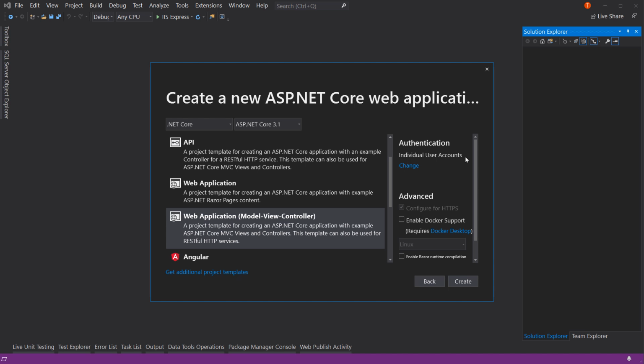Hit OK. And note that the configure for HTTPS is checked and you cannot uncheck it. Now that we've added authentication, you can't have a non-HTTPS site. That's a good thing. I almost wish that this checkbox wasn't here. I wish it always forced you to have HTTPS because that's the way the web is going. You really need to have secure communication on the web. Now Google will actually move you down in rank if you don't have an HTTPS version of your site. So just always make sure that's checked.